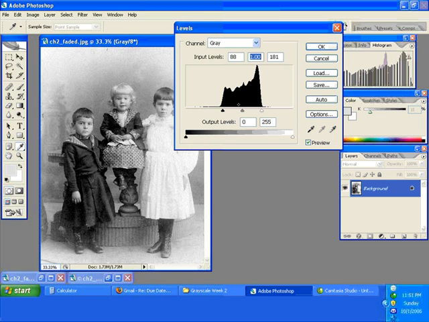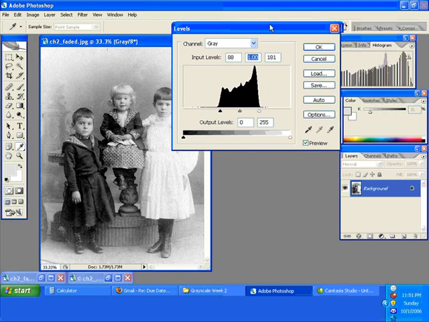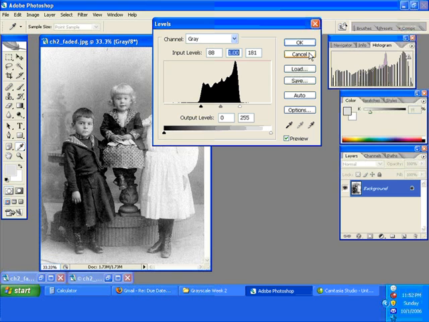You can also use the eyedroppers. You take the black eyedropper and click on the darkest point, and you take the white eyedropper and click on the lightest point, and Photoshop will redistribute the pixels in between, as you see what's happening over here in this histogram on the right-hand side.